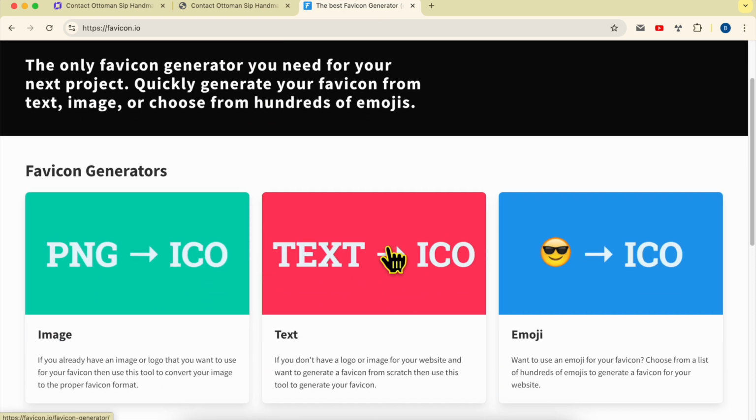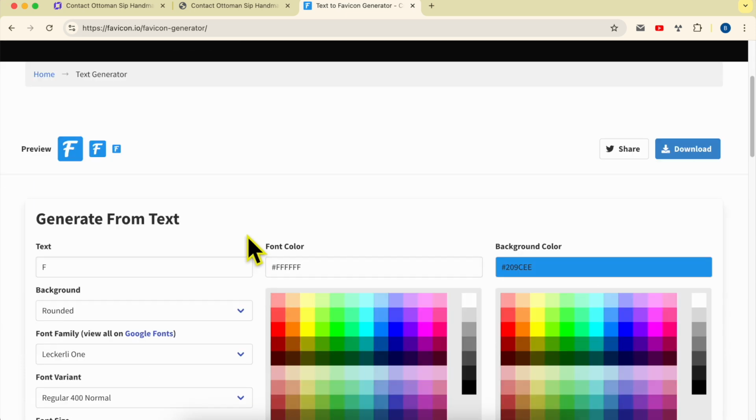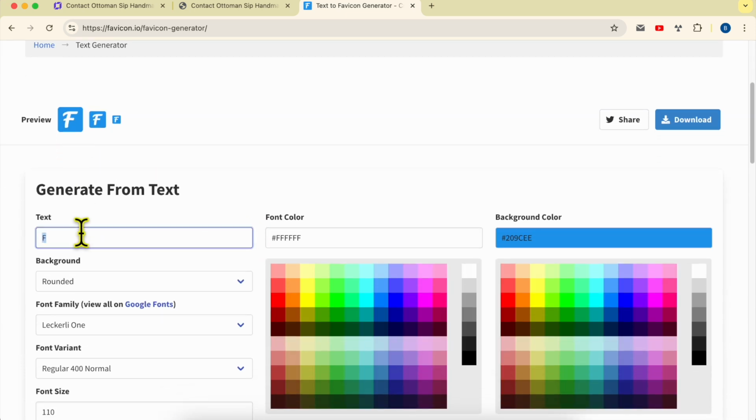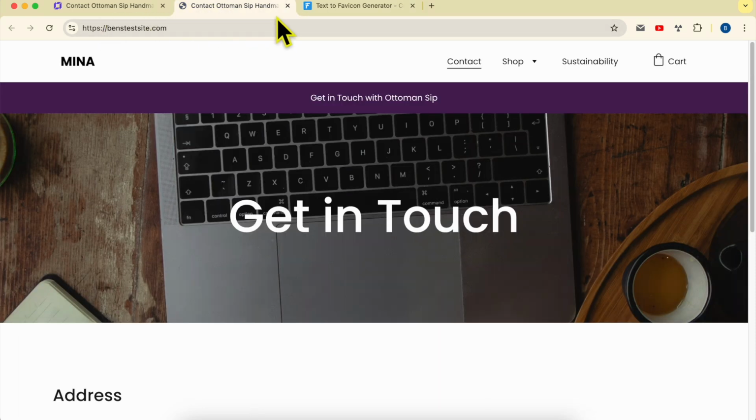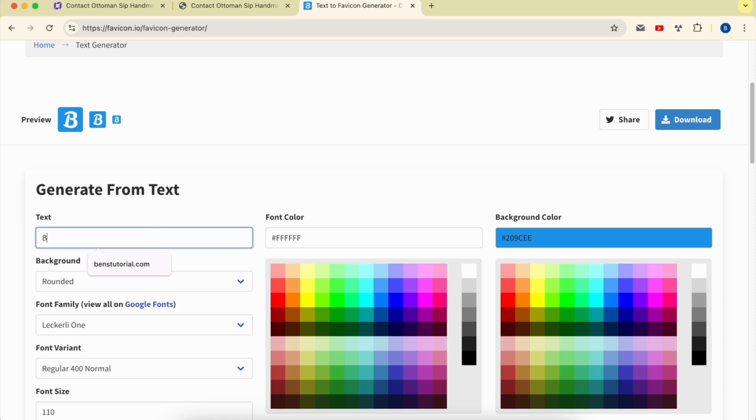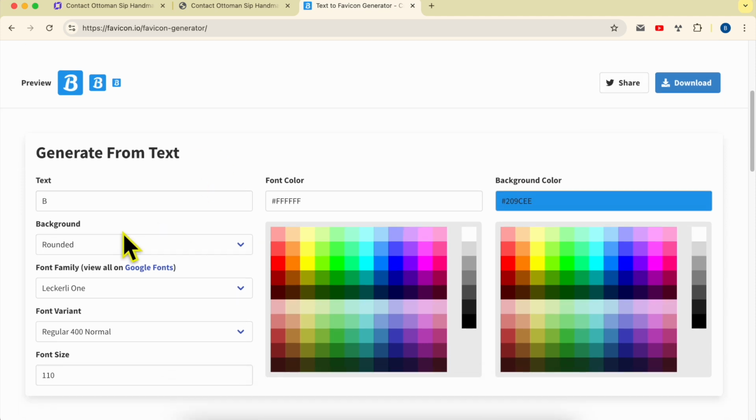Click on text to icon, and here you can, for example, put your website name's first character. For example, this website is called Ben's test site, so let's go with B. Here you can change the background from square to circle, like this. Yes, I will go with circle.